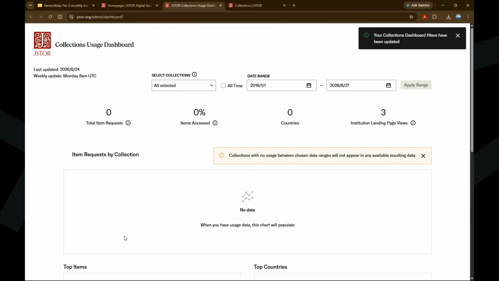It doesn't look like a link, but it's a link. And there's really nothing interesting here on my end because this is a demo account where we never publish anything publicly. So there's no usage displaying. But on your end, when you're logged in, you should see some interesting information about where the content you publish to JSTOR is being used.